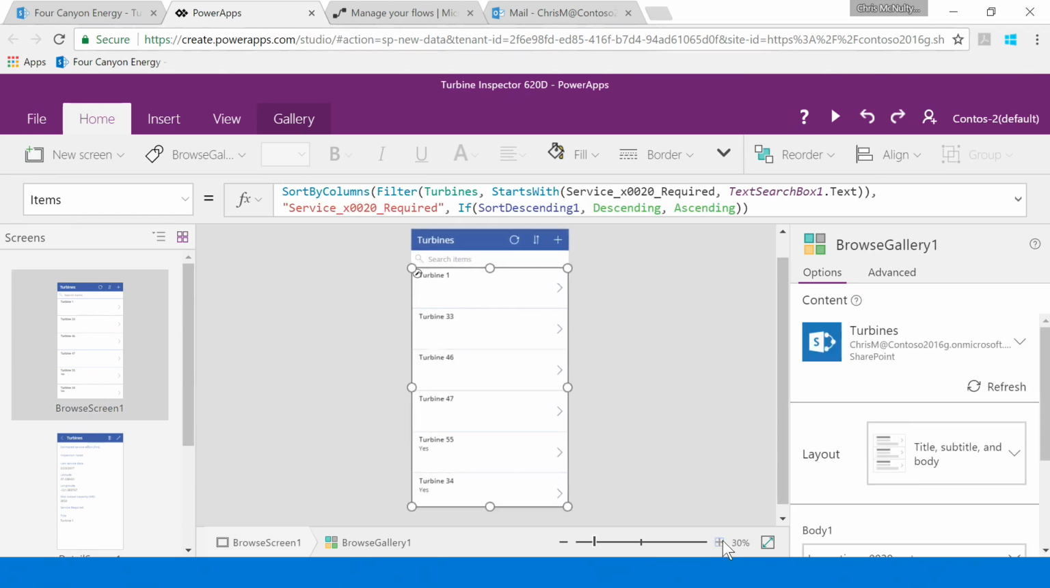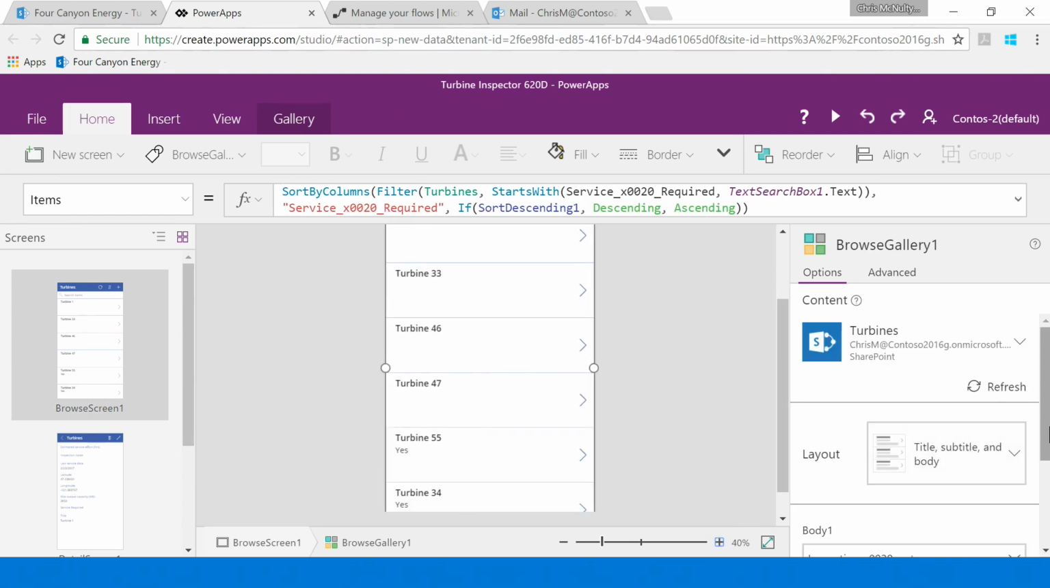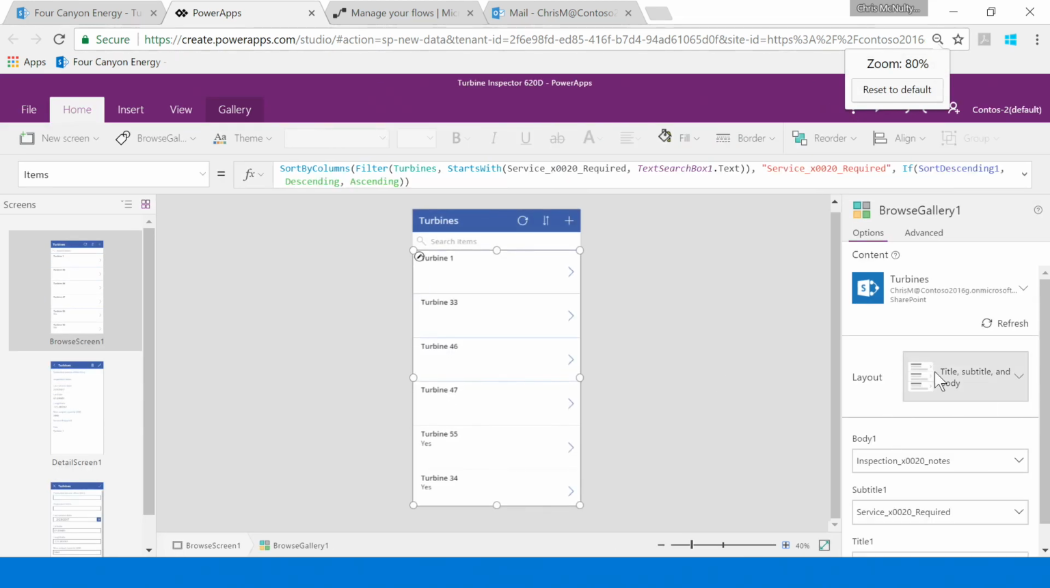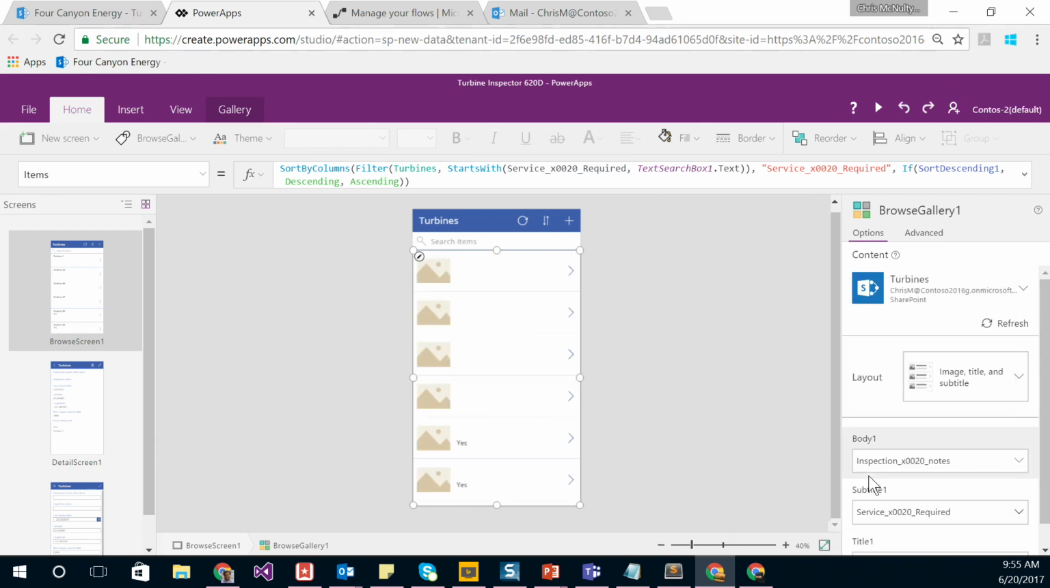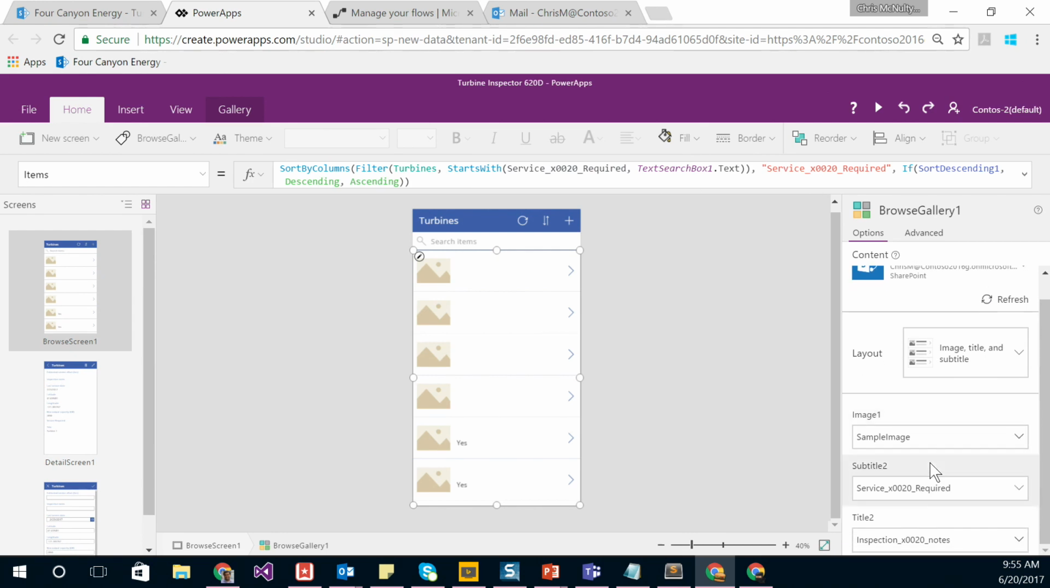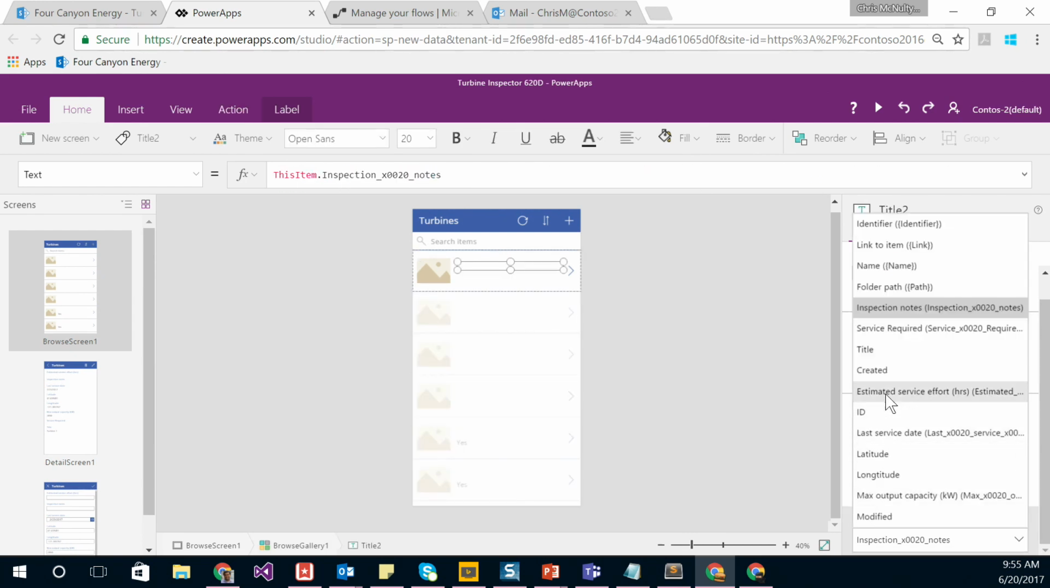Let's zoom in. So the first thing I want to do is change the layout. I'm going to zoom out a bit. Okay, I'm going to change the layout a little bit. We're going to go with the image, title and subtitle. And it instantly modifies it. So for the title, I'll go ahead and use the title from my list.